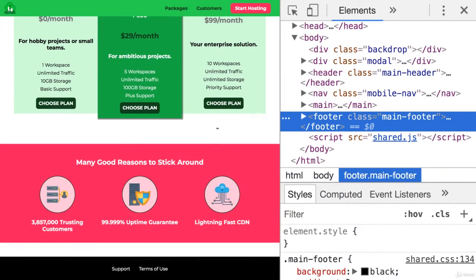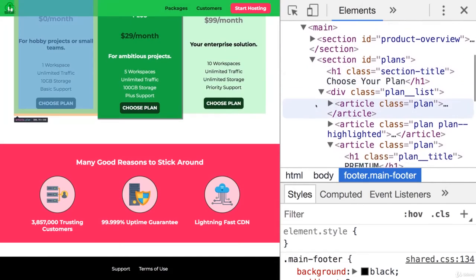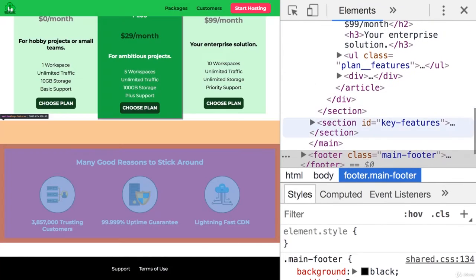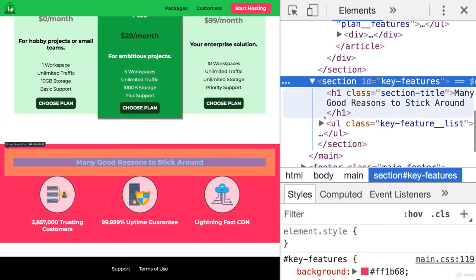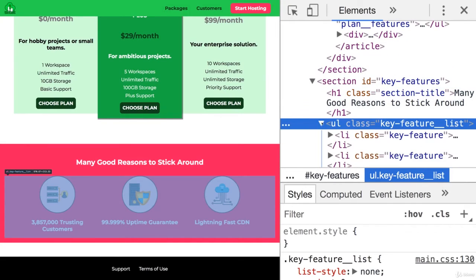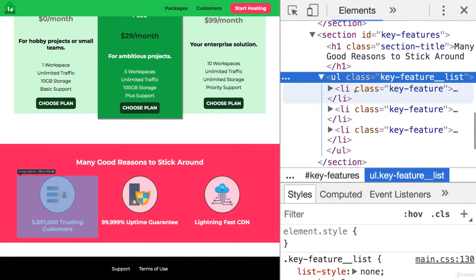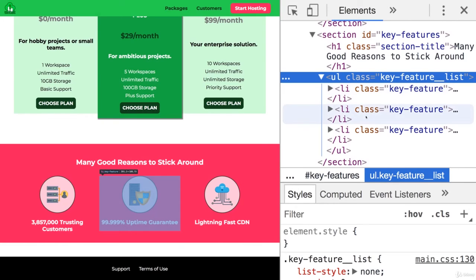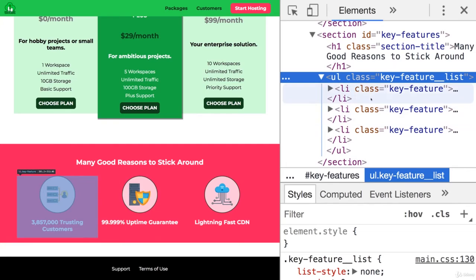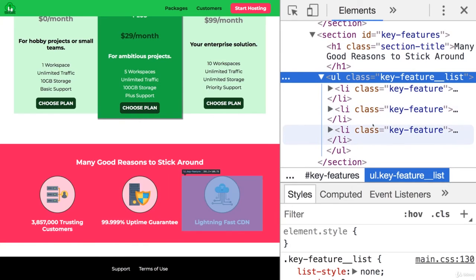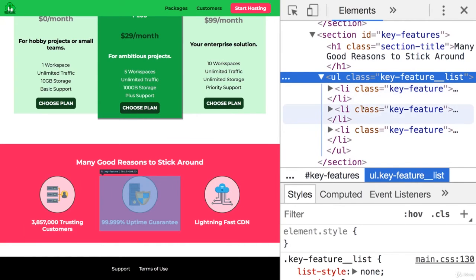The second part focused on the features right here. Let's have a look at that in the main section, but now we have to go to the key features. Specifically, we have to go to the key feature list, and in there we have the 3 list items with the key feature class. And right now we have to do the same thing again basically. We have to turn the key feature list into a flex container, and with that the key feature class right here, all these items, into flex items.